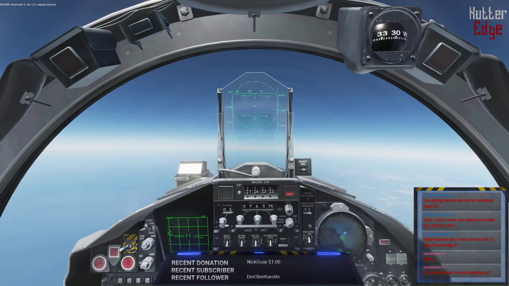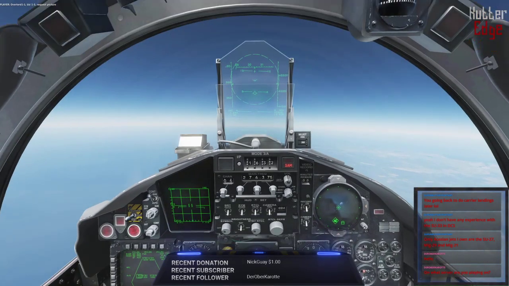Overlord 1-1, Uzi 1-3, request picture. Uzi 1-3, Overlord 1-1, clean.